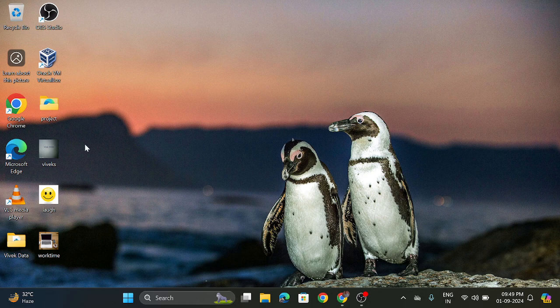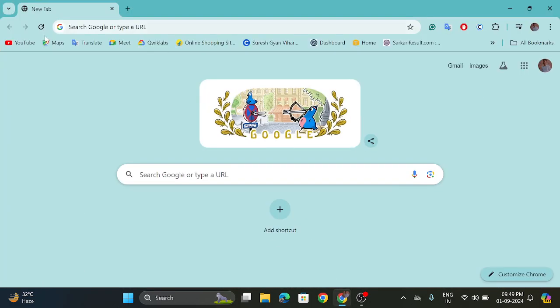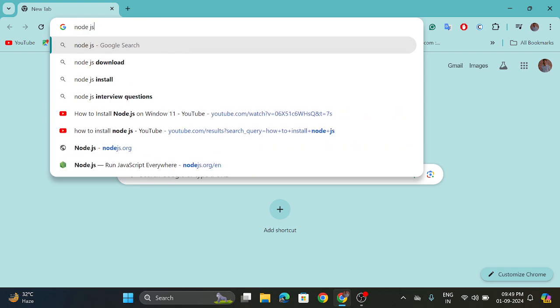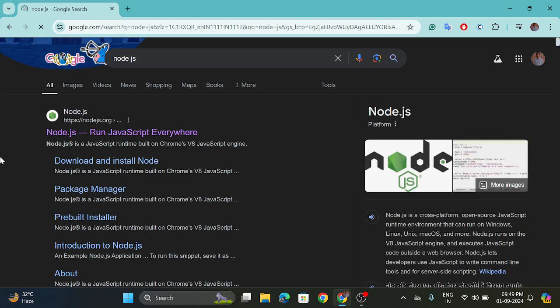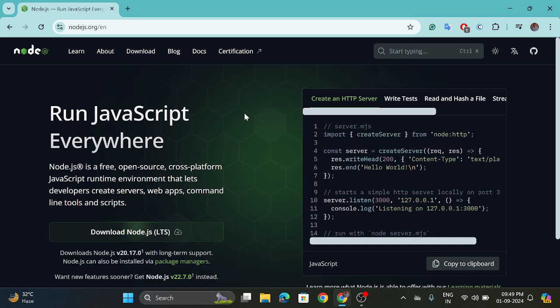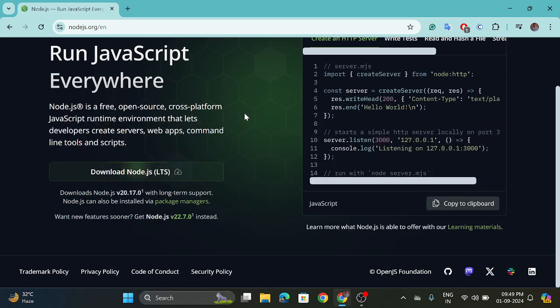So let's start. Go to the browser and search for Node.js, and go with the first link, which is the official website. Now I click on this download Node.js LTS button and the download starts.